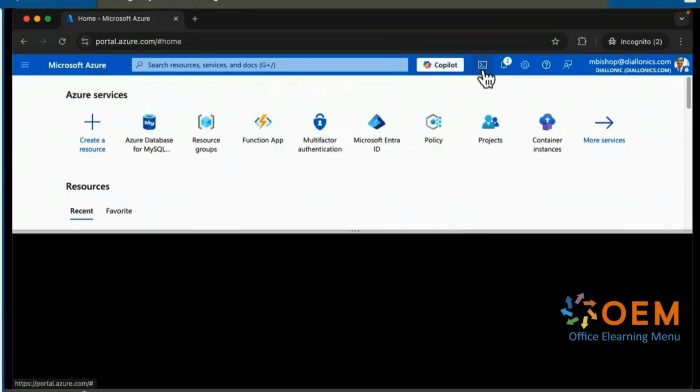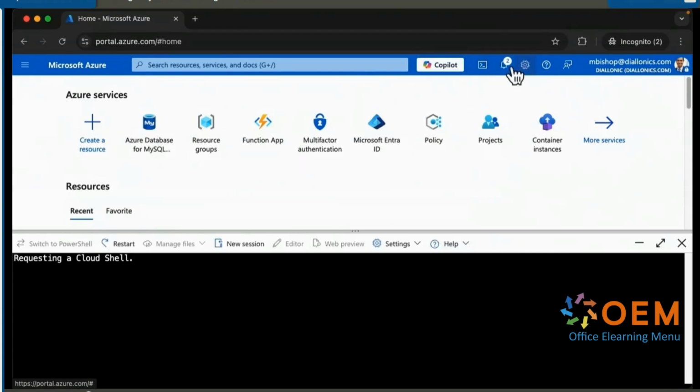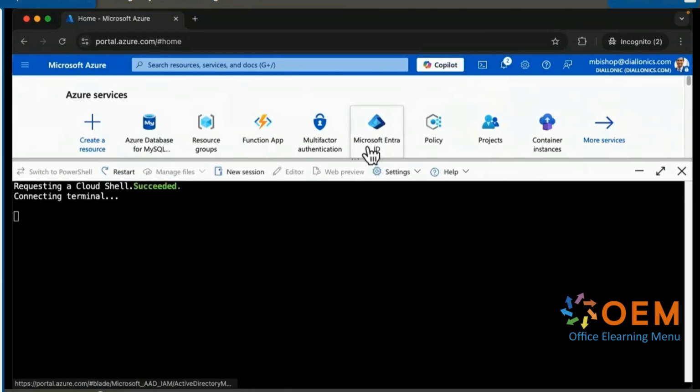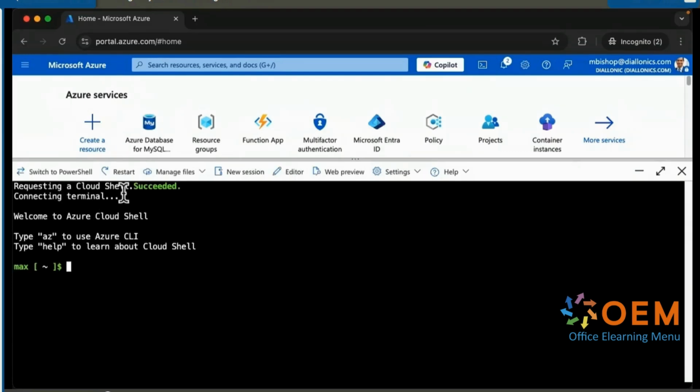So go ahead and click this little icon in between the Copilot icon and the bell icon for your notifications. A little black terminal window will pop up at the bottom of your screen. It'll say something like requesting a Cloud Shell succeeded, connecting to terminal. Typically I'm going to be doing everything in the bash shell, so I have my terminal set to bash shell.